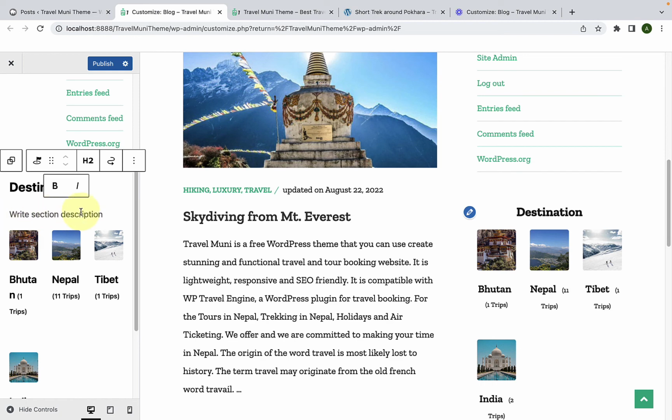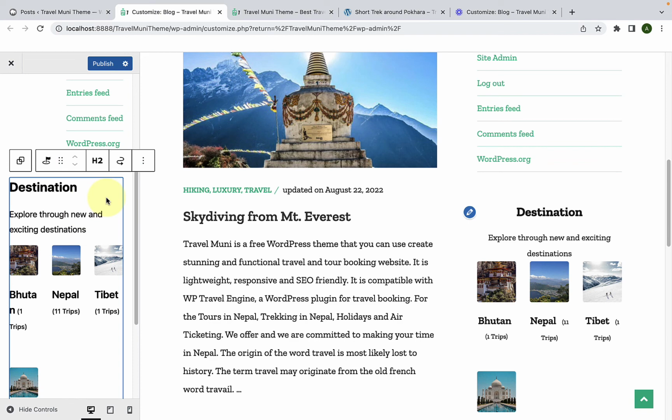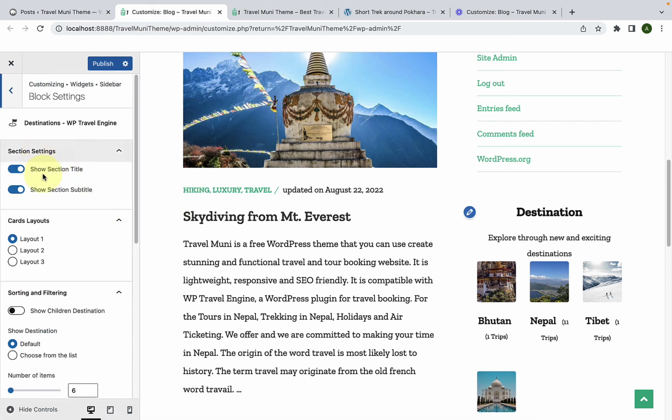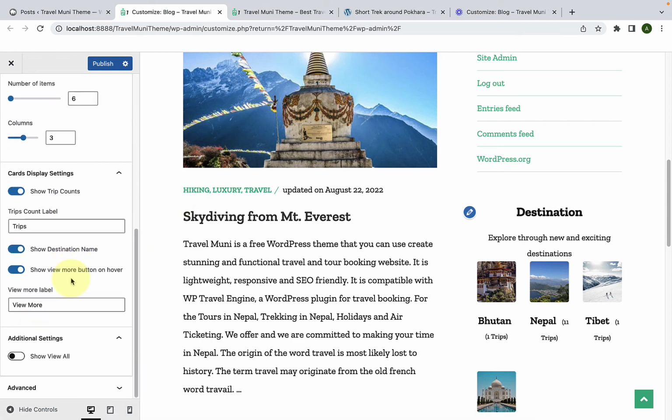Then you can also add in the section description. After you add in the title and destination, it will be displayed here. To further configure it, you have to make sure that you select the widget from here. Then you have to click on these 3 dots. Then click on Show More Settings. From here, you will find various settings to configure your destination widget.